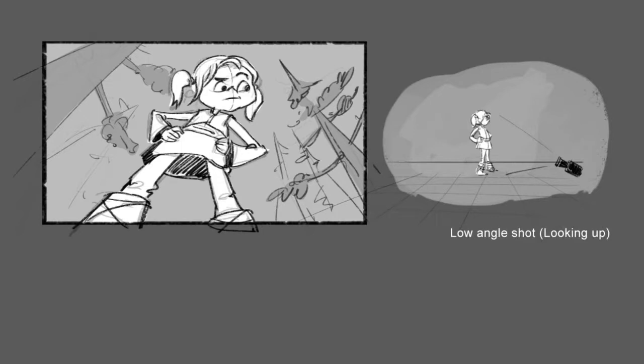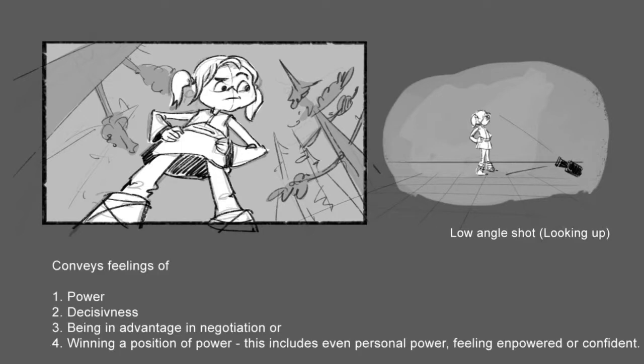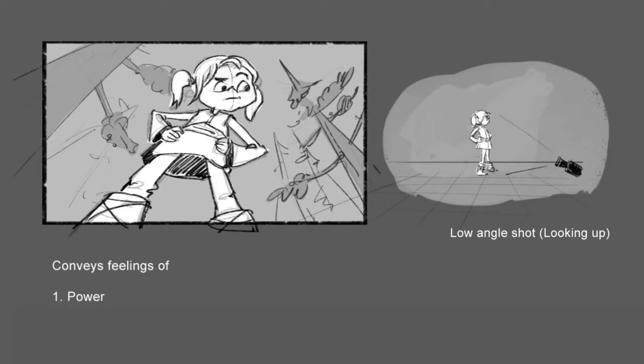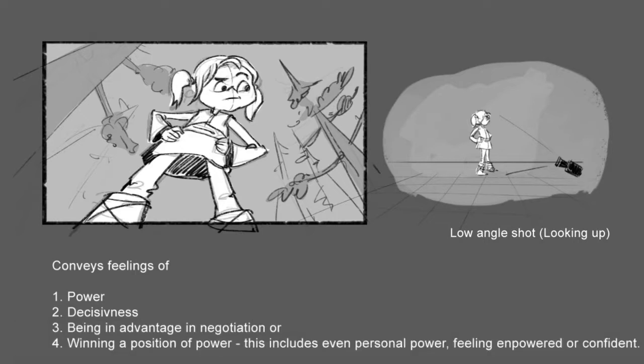Low-angle shot. In this shot, the camera is looking up at the character. The character looks big on the screen. With this shot, we want to convey a feeling of power, decisiveness, being at an advantage in a negotiation, or winning a position of power. This includes even personal power, feeling empowered or confident.